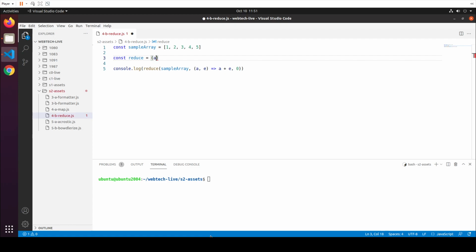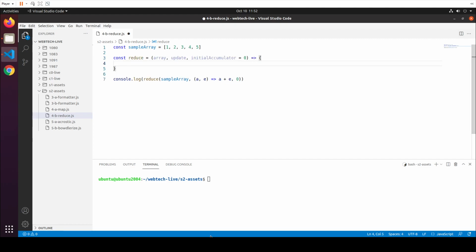This means our function, which we're going to represent as an arrow function, is going to look like this. So it's going to be a function of array, some sort of update, and initial accumulator. And if we assume that most of our operations are going to be on numbers, we can give it a default value of 0 in case we want to invoke the function with just 2 parameters.